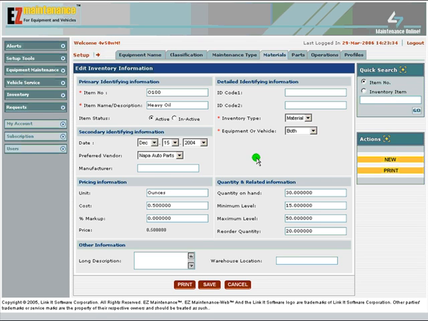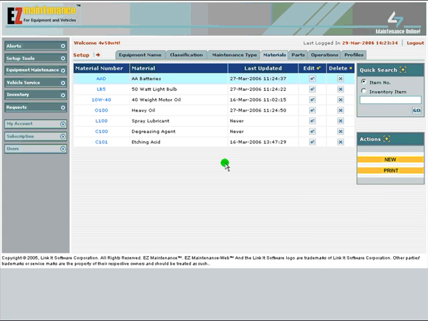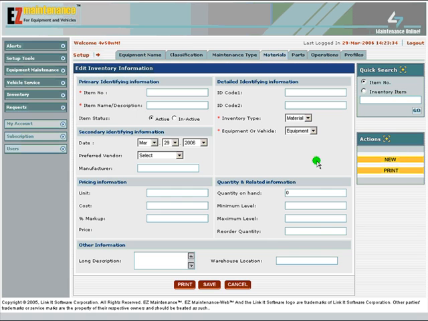But all of the details about information for an inventory item will be covered later in the inventory section of this demonstration. I will now click Cancel to return to the materials listing in the maintenance setup area. Now that we're back at the list of materials, notice that there is a yellow New button on the right-hand side of the screen. Clicking on this button allows you to create a new material that is used for equipment maintenance.